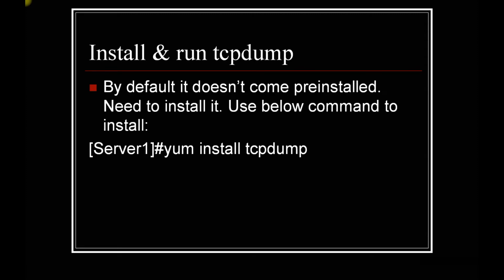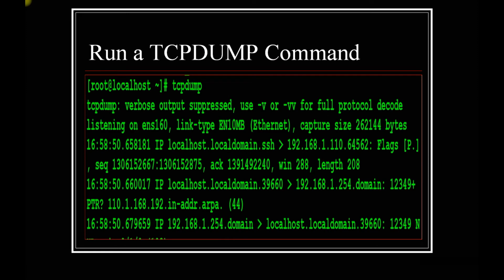How can we install tcpdump? Basically tcpdump doesn't come pre-installed, you have to install it, and the installation is a very easy step: yum install tcpdump. The moment you do that, it will show the package and the dependent packages, then it will ask for confirmation for the installation, and you say yes.